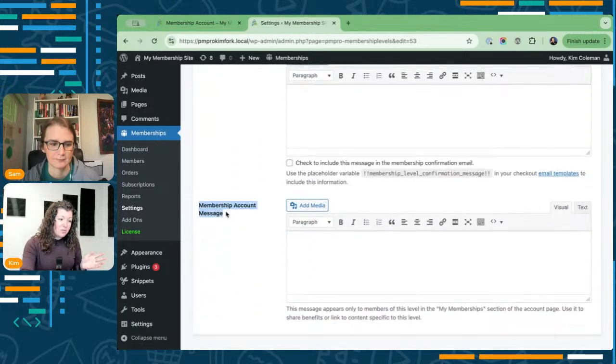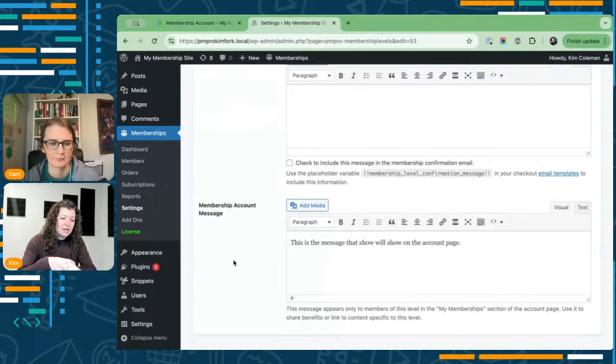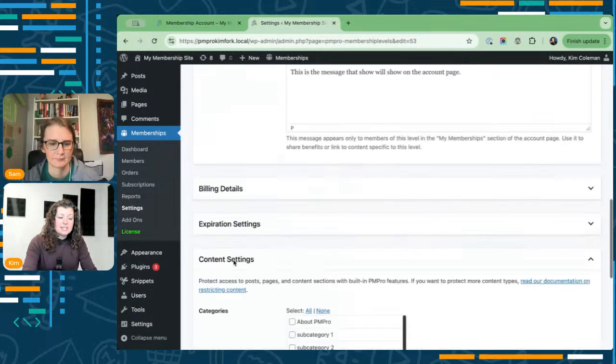Finally, now we're getting a new membership account message. So this is the message that will show on the account page. And I'm going to show you where this goes. And it's a WYSIWYG editor, so it's not a full block editor. It's not a page builder, but it has a lot of basic formatting. You can insert images. You can put a bulleted list of links in here. You can put headings and all different things like that and customize this message.